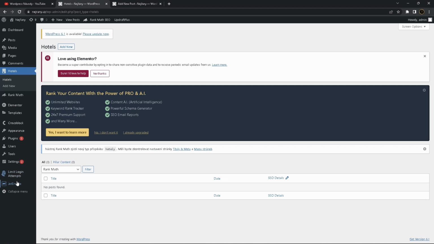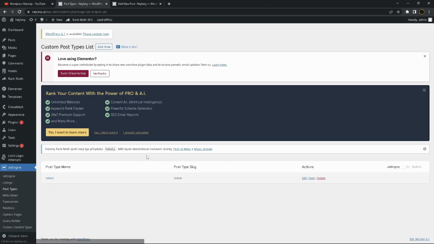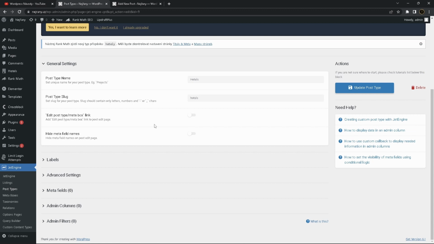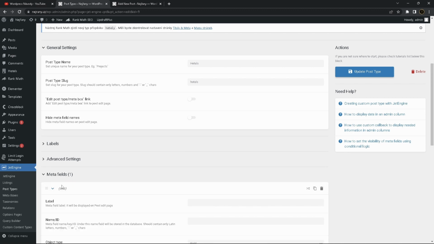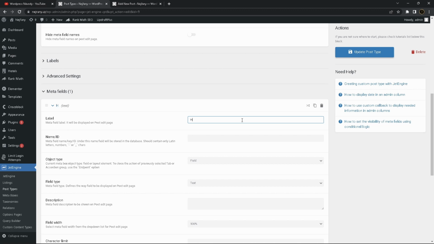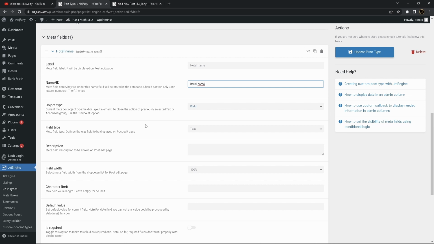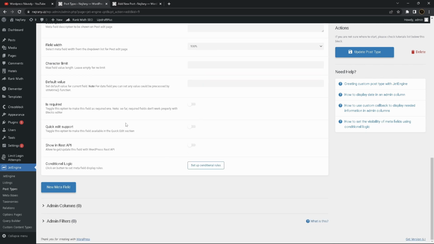Now we add more options. Click on JetEngine, post types. Click on hotels we created. Click on meta fields, fourth one. New meta field. Name it as a hotel name. Now the second option will be automatically in place. It's saved into database, so don't use special words or spaces and something like that. And it's an object type field. Field type will be a text. And we can check it's required. Update post type.